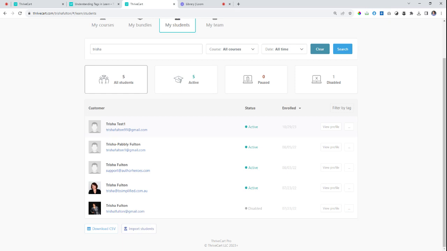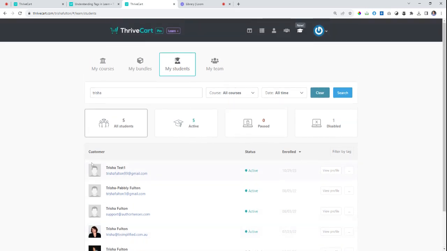But this is just to give you a very short, quick introduction to show you where tags are in the course, and secondly, how to update the user's access details and give them access to another course, or to disable access altogether. Okay, thank you so much.